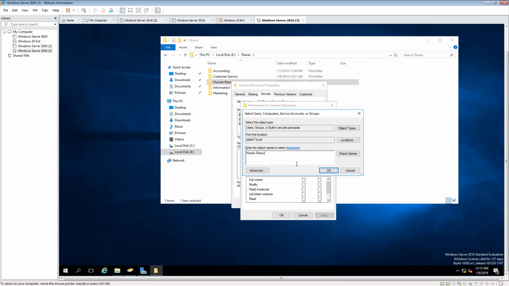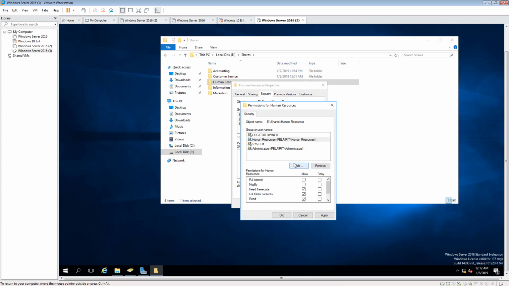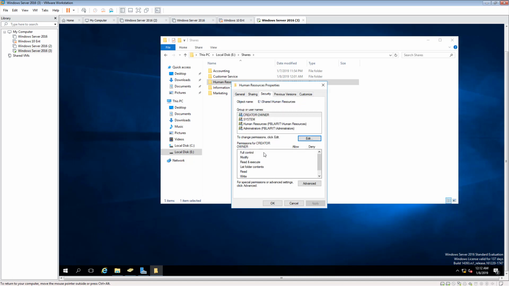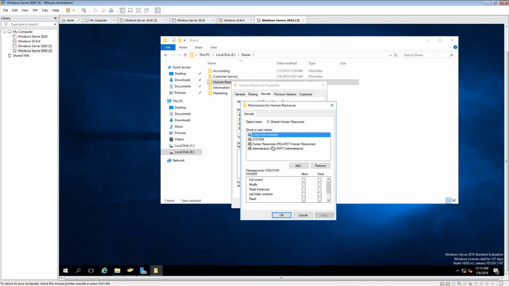Human resources group. I always check names when I'm doing that, just to affirm that we're selecting the right group. Sometimes you may have multiple groups with similar names, and if that is the case in your environment, you would have to check those names out to make sure you're applying the right security group to that particular share. Click on here and give them full control.